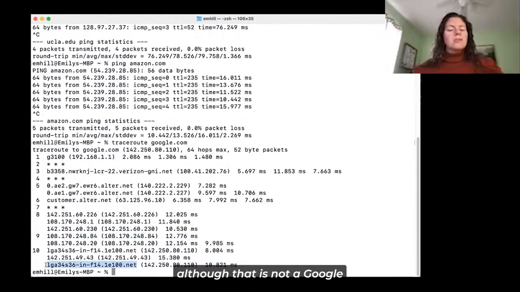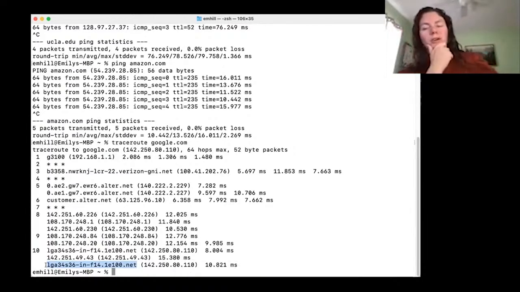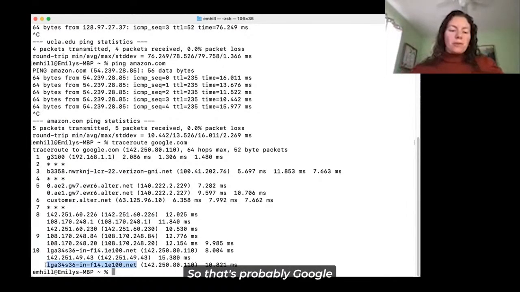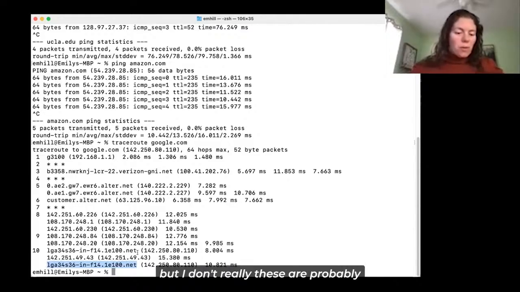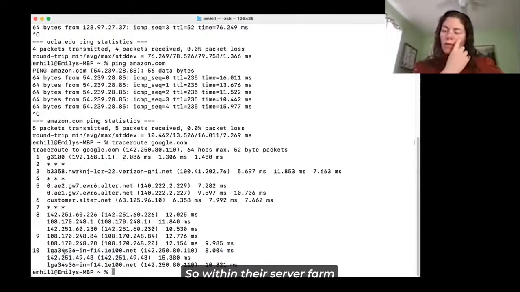Although, isn't that a Google? Isn't e to the 100 a googol? It's a mathematical term. Googol. So that's probably Google right there. These are probably Google IP addresses. So within their server farm, it gets bounced around and then somebody serves it back. Because at the end of the day, there's a server returning it. Whether you've got one server or thousands of servers, there's a server somewhere.